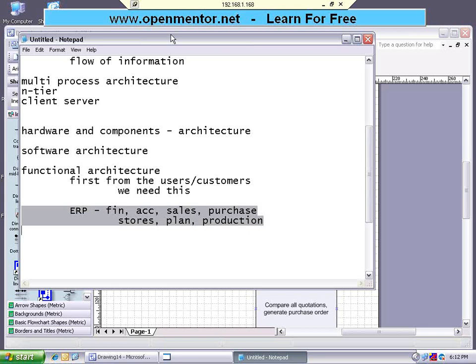Any ERP implementation, they will first try to draw a functional architecture diagram. What are the modules? Basically blocks. Okay. Is this clear to you all?